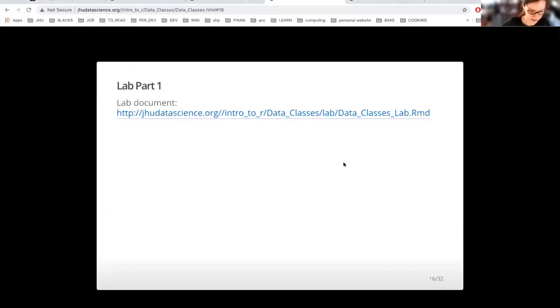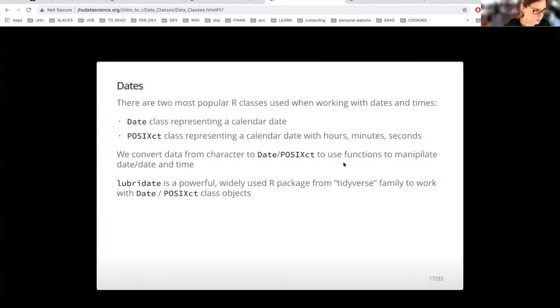Okay, so now we are going to jump into dates and other classes which are used to keep not only calendar date, but also hours, minutes, etc. The big picture is that there are two most popular R classes that we may want to use when working with dates and dates and times. The first one is a class named Date, with the first letter representing the name of the class in uppercase. And this is a class representing a calendar date, like year and month and a day.